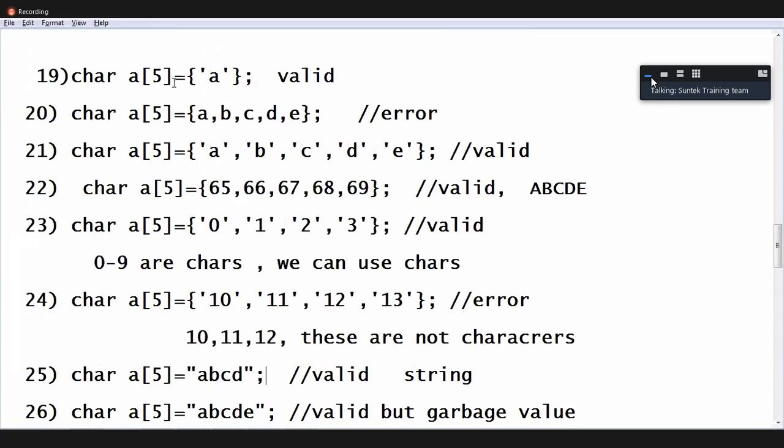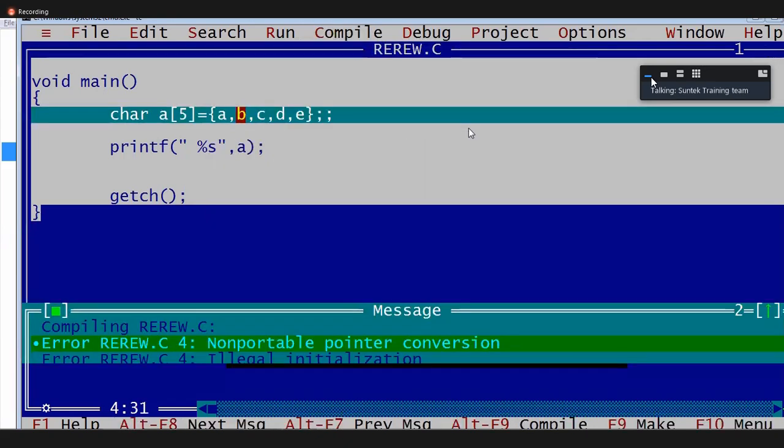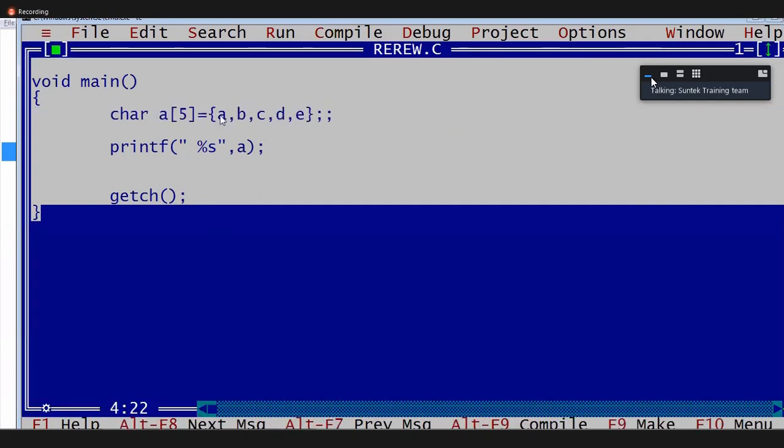And next one, I will show you this. These are valid or not, right? A of 5 is A. Remaining characters are null, this is valid only. A, B, C, D. 20th one. See once. Character array A, B, C, D, E. See this. Illegal initialization because they are variables. Can I declare as characters? Yes. Here you can write 5 characters, guys.